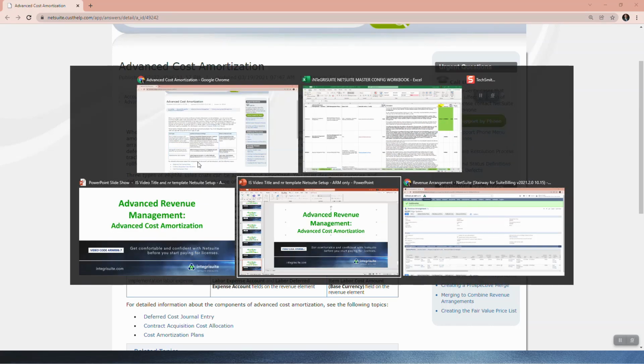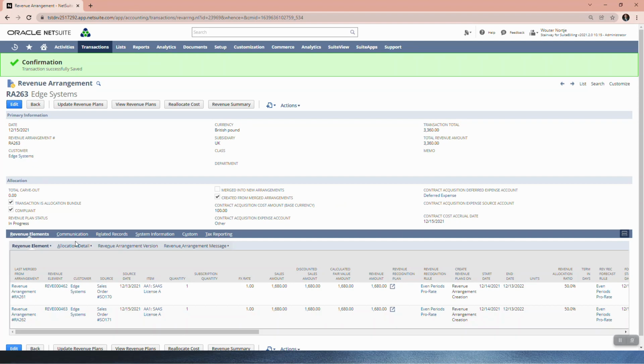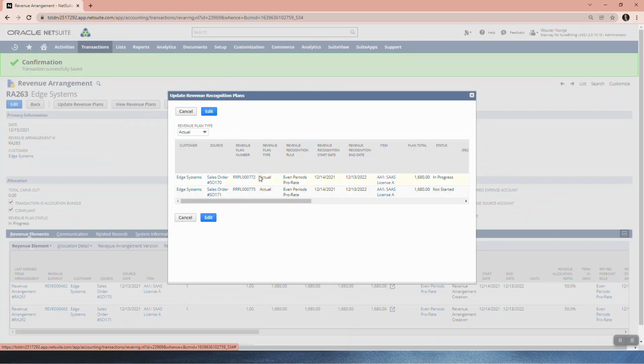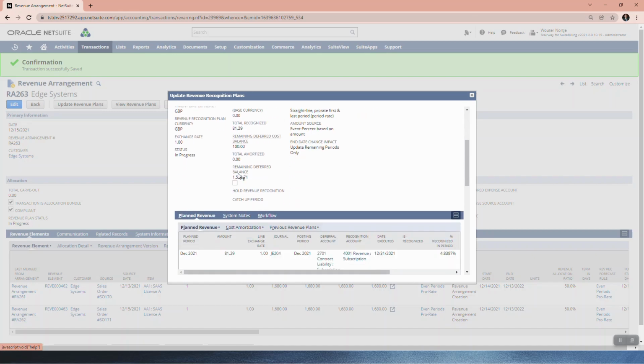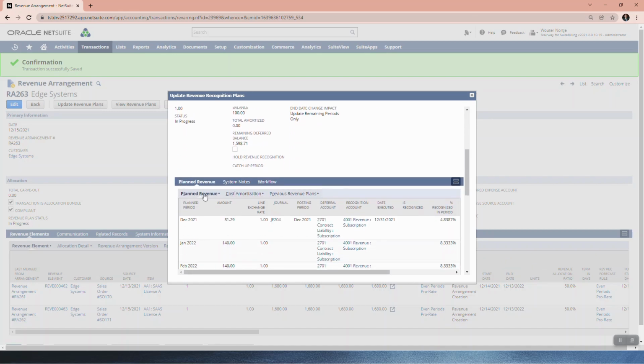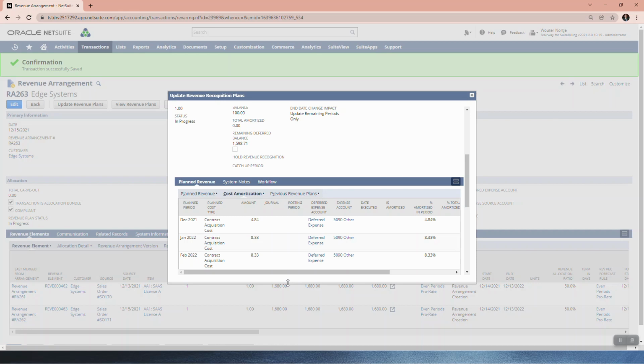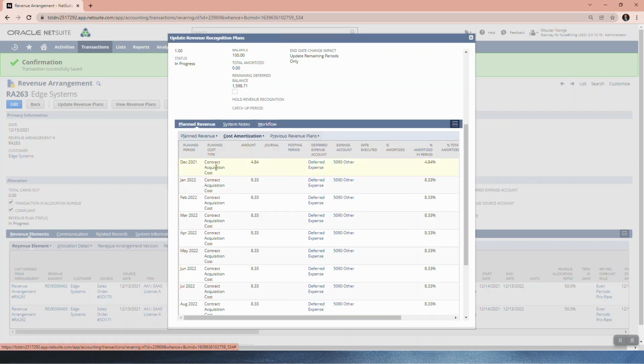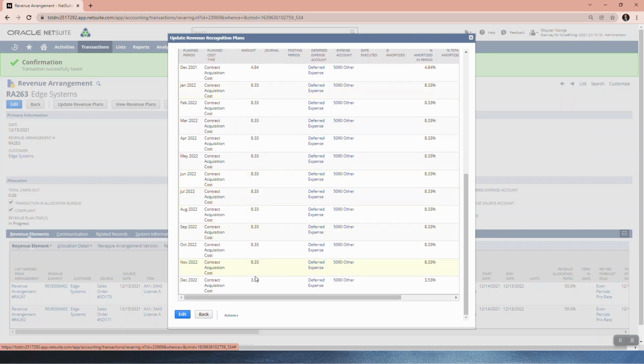Right, so let's quickly go here. So here's one of my revenue arrangements that I've used in one of my previous videos. So if I go view revenue plan, and let's say I want to look at that plan. And then I scroll down, and here you can see on the plan revenue tab, there's a subtab called cost amortization. And if I make that a little bigger, you can see here that's pro rata because it's not a full month, and then it runs it out.